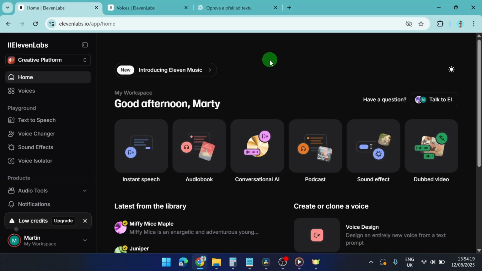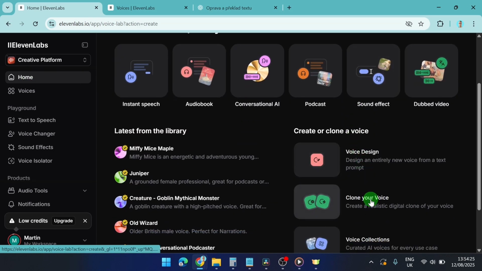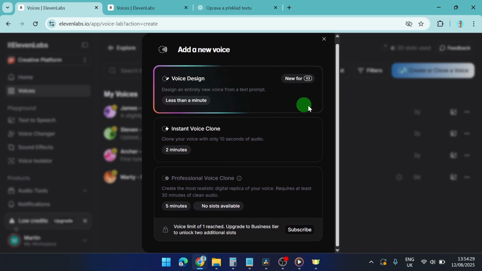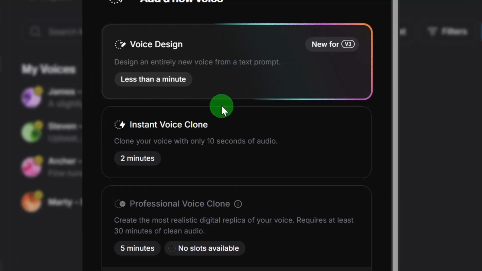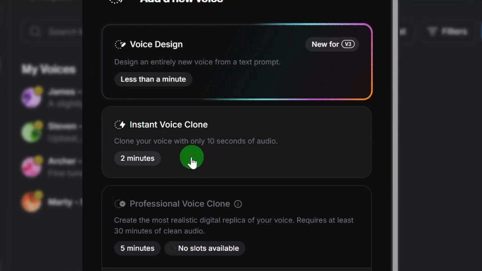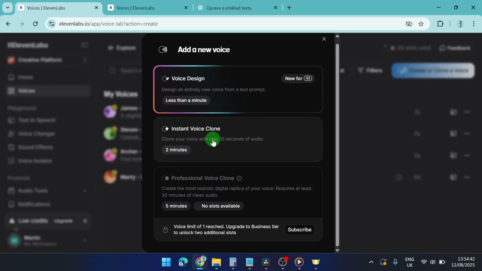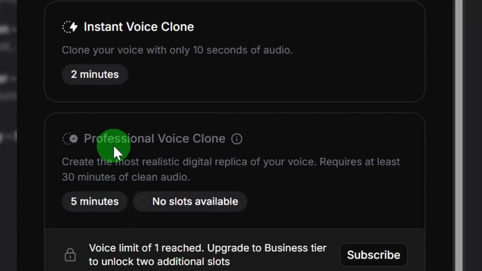Now I'm going to show you how to clone your own voice. Let's go back to the homepage, scroll down, and click on Clone Your Voice. You'll see 3 options here. The first is Voice Design, which is great if you're creating characters like goblins, monsters, or any kind of fantasy creature. The second is Instant Voice Clone, which is more for quick cloning of your voice but with lower quality. And the final option is the one we want, Professional Voice Clone.